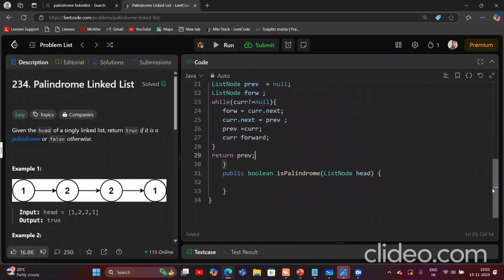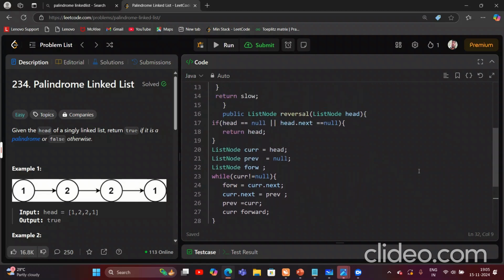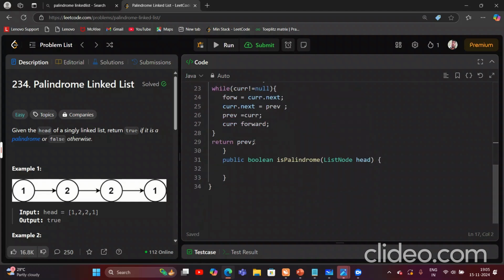Now we are going to write our main function in order to check whether our linked list is a palindrome or not. So base cases will be the same here also. If our linked list has nothing or a single node, then it is going to be a palindrome. So we are going to copy this base case and paste it here.